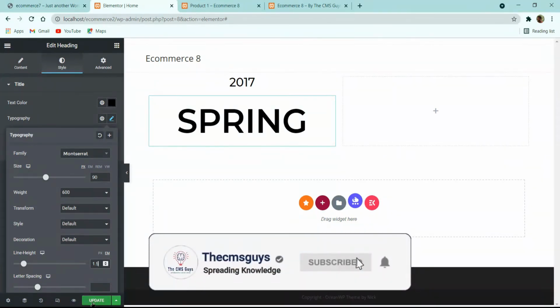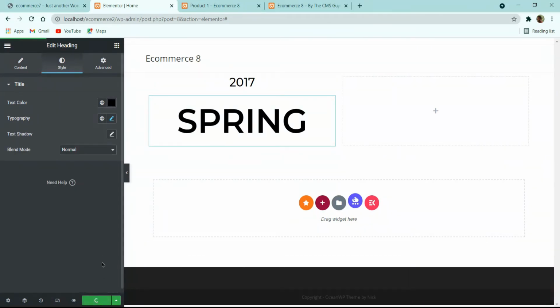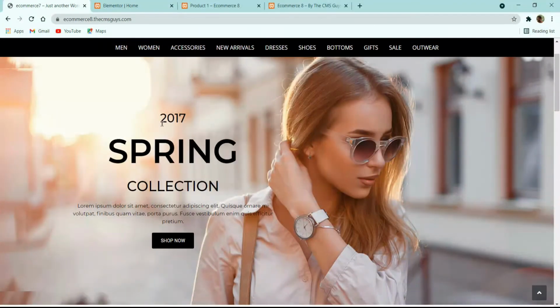Now make sure you are clicking on this update button regularly whenever you are making changes, because it will help you to save your changes. So now here you can see that this 2017 is exactly looking like this collection text also.